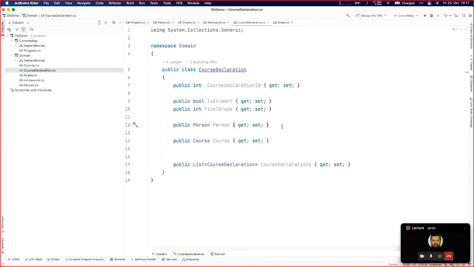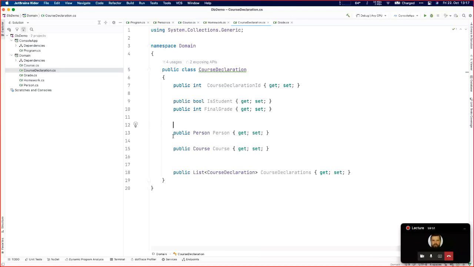Yes, in the course table, we have the person ID. If we have the person ID, then we can also find out the person from the ID. Now the question is that in the table itself, we cannot have a person. Physically, there cannot be a table inside the other table, so it's not possible. So there has to be just a foreign key for it.